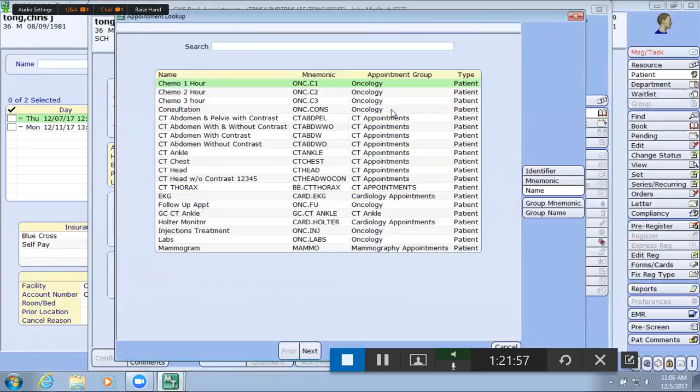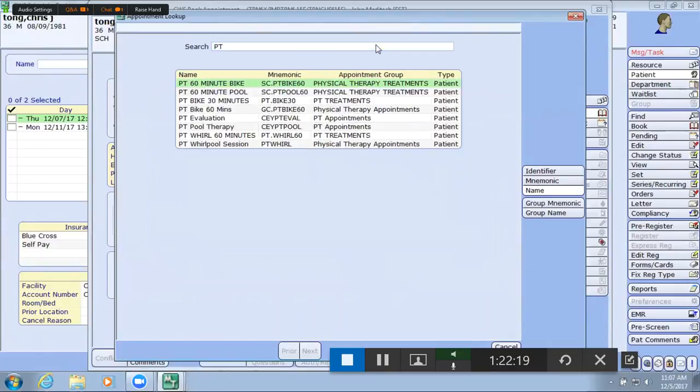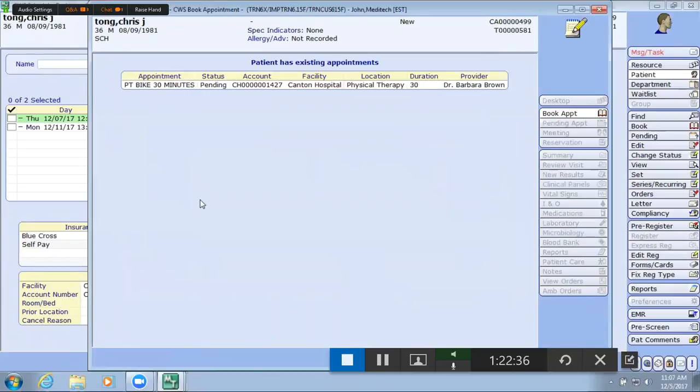The appointment field, this will look up to the appointment dictionary. So if we know the exact appointment that we're looking for, we can type in the name or the mnemonic. If we only know part of the mnemonic, we can type that in. So, for example, we're going to be booking a PT appointment today. I don't know exactly which one, but I can type in PT and I'll be given a list of all PT appointments. Christopher needs to be scheduled for a PT Bike 30 appointment, so I can go ahead and select that.